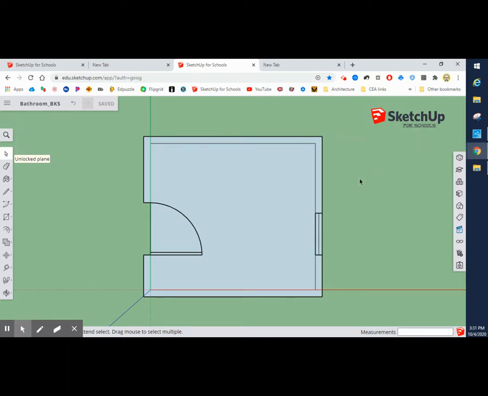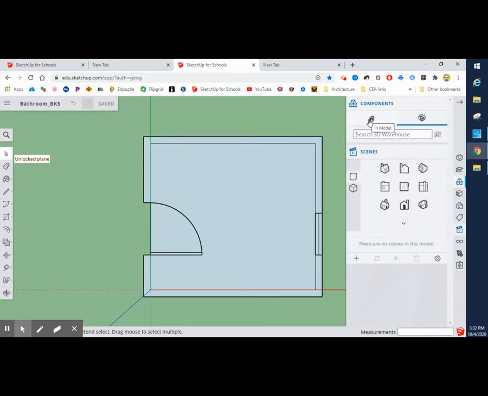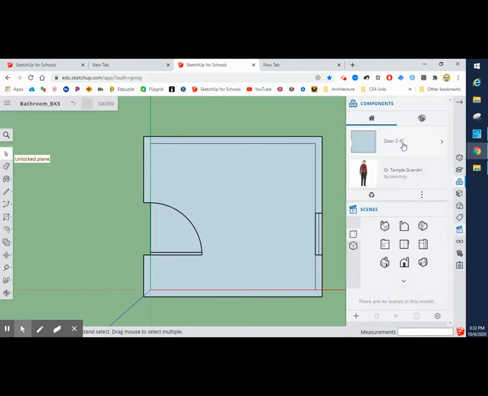All right. We're going to start putting in our fixtures. To do so, we use what's called the component tool, and we're going to be over here on the right-hand side of your screen. There's a tool over here called components. And if I hover over it, that gives me the name of it. That is called components. Now, there are two ways we can do it. We can look at our current model, and look, there it is. Here is the door, the 2-foot 6-inch door that we made in the last video. And then the good old Dr. Temple Grandin. Well, we don't need him anymore. That's why we keep deleting him. But that's what's in our current file.